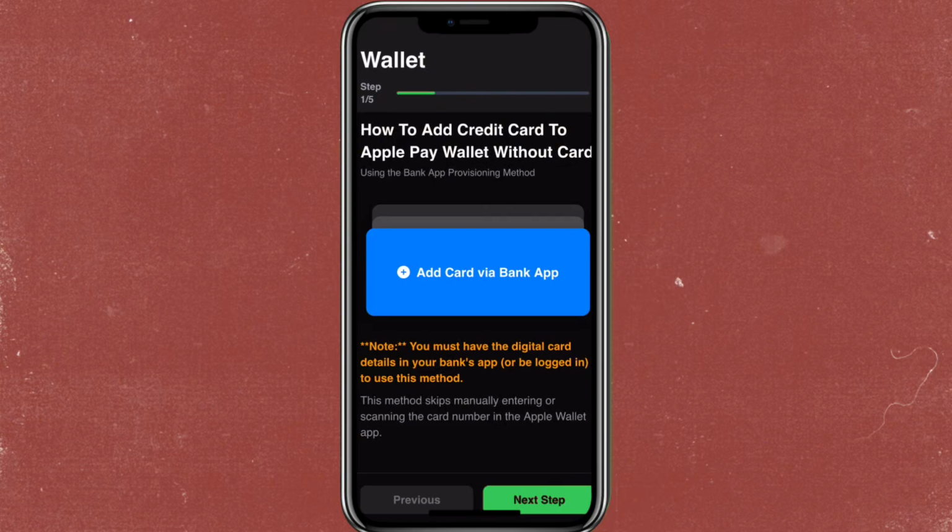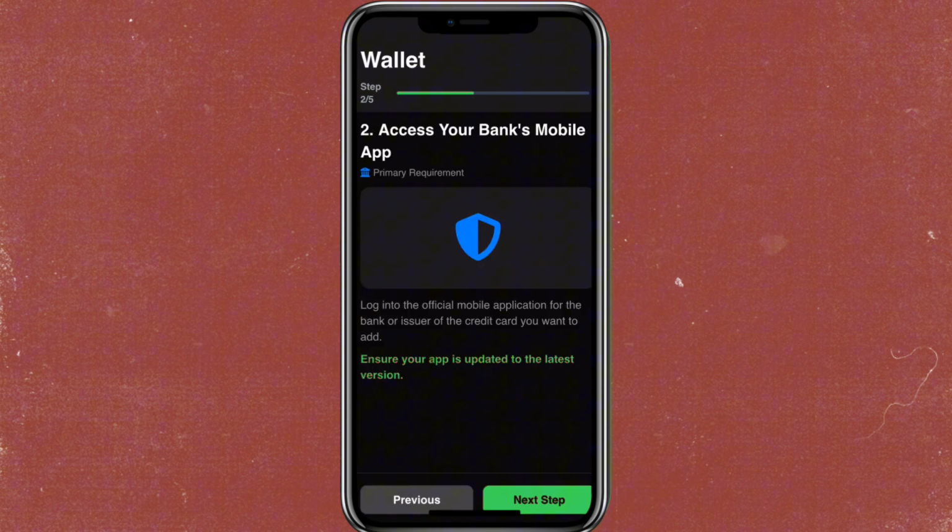In this video, I'm going to show you how you can add a credit card to Apple Pay wallet without the card. So just take note that you must have the digital card details in your bank's application or be logged in to use this method. This method skips manually entering or scanning the card number in the Apple Wallet application. So stick to the end so you know how to do it.